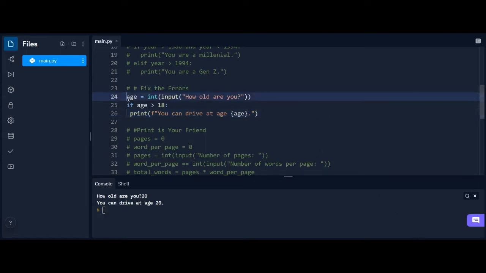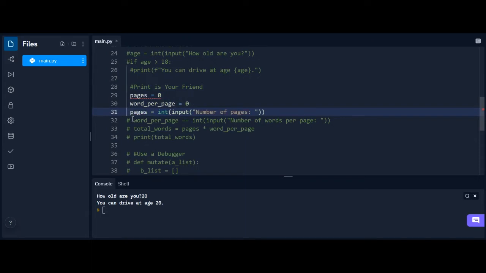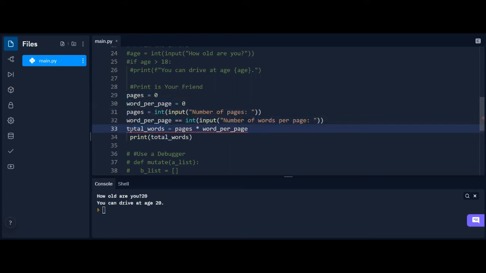So this is the first problem. I will comment this out again. Now I will look at this next one. Print is your best friend, because I have to solve this problem with a print statement, since it gives me an error, right? You can see the page is giving an error, because pages is 0 and it is not defined here, so I think that's why.